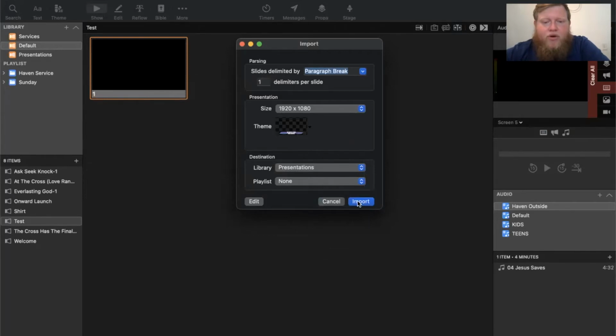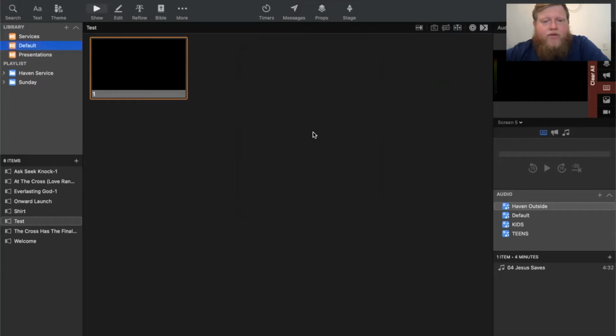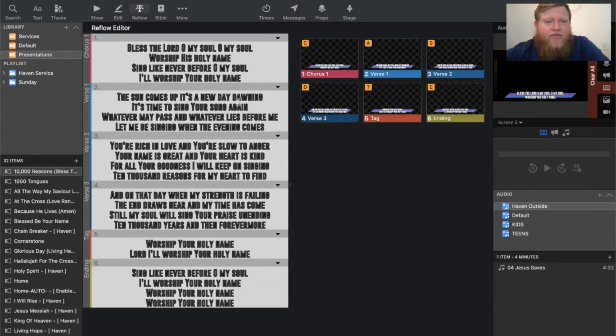So I'm going to import this. I'm going to put it in the Haven Service playlist. So I'm going to import that now. I'm just going to write over that song that we already have. And you can see here that it gives you some of the lyrics that are there. Now you can already tell this probably isn't all the lyrics. So let's go to reflow. And you can see here in reflow, here are all the lyrics for those songs.